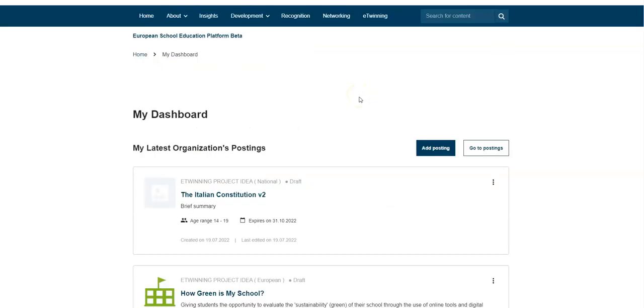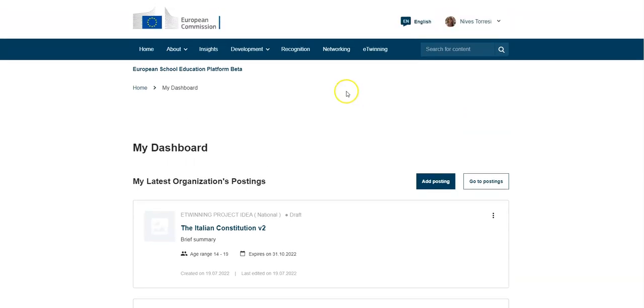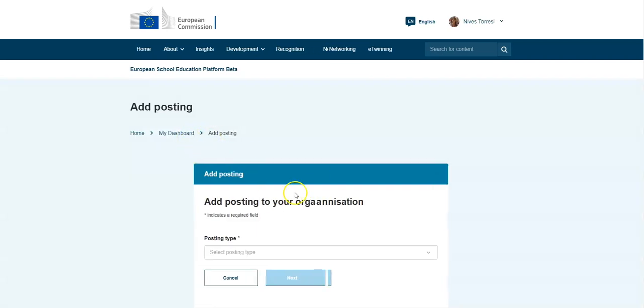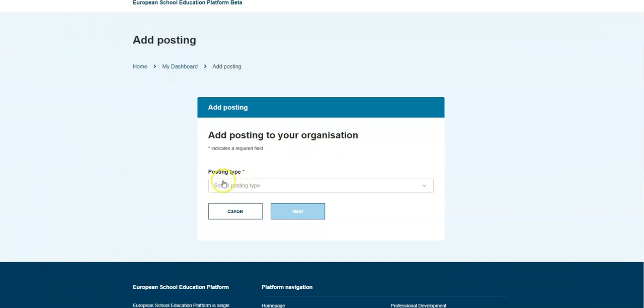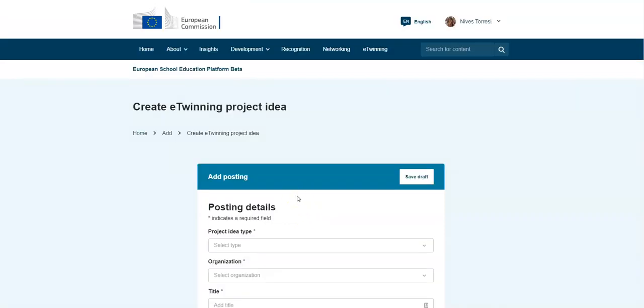My dashboard at the moment for us eTwinners is really all about creating an idea for an eTwinning project. If I click on add posting, I'll show you what happens. It's asking me to add a post to my organization and what type of post. When I open this drop-down menu, all I get is eTwinning project idea. So I'm going to show you how this works. At the moment, that's all I can select for my dashboard. So I will click on it and then click on next. This is basically just creating an idea which, until published, is only available to you on your dashboard. No one else can see it.